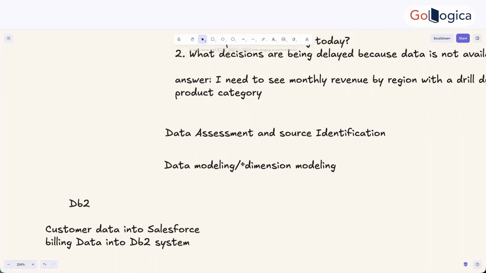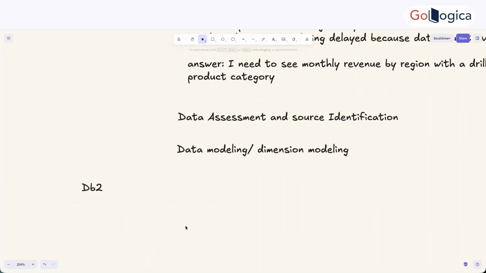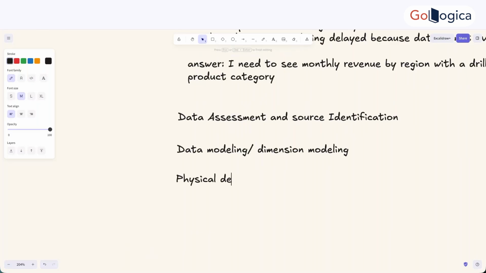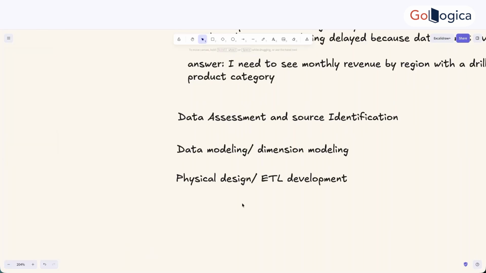This is another step, step 3, about data modeling and dimension making. Then you will create a physical design, or I can say your ETL development will start from here. ETL, as in on a DataStage tool, you will create some pipeline.